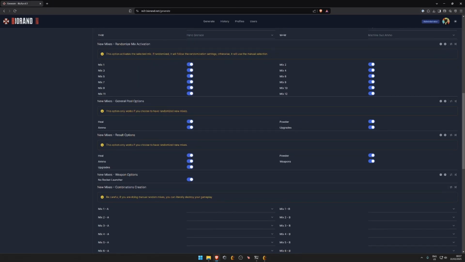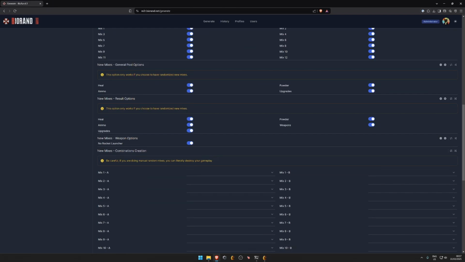For the result, you can have the same. You can basically decide that in the mix of my results, I can have a heal, I can have a powder, I can have some ammunition, weapons, or upgrades. But if you think having a weapon could be too powerful, you can disable the rocket launcher from the pool. Because if you mix 2 herbs and the rocket launcher is the result, I think it's a bit too OP. So this is why it has been disabled.